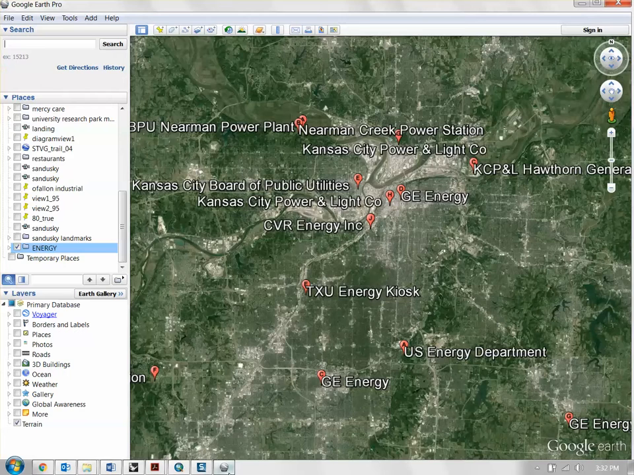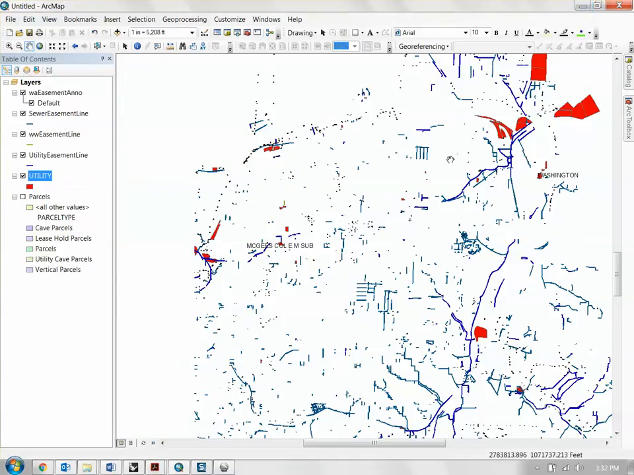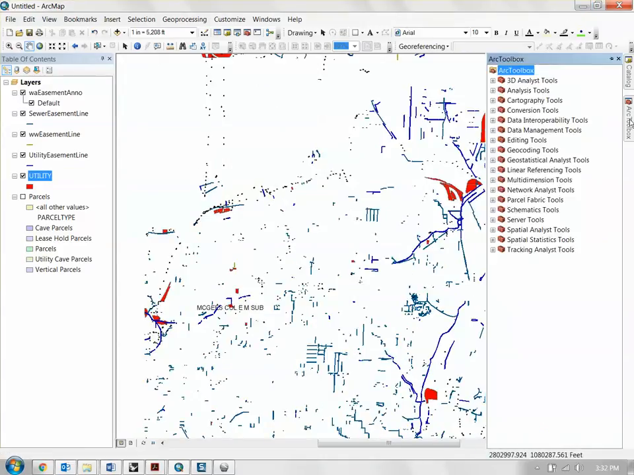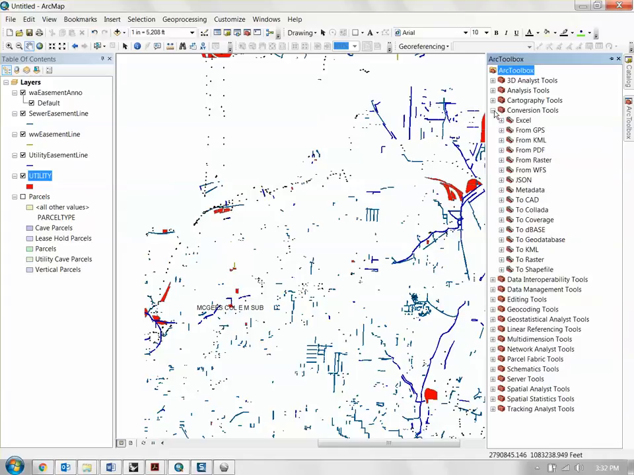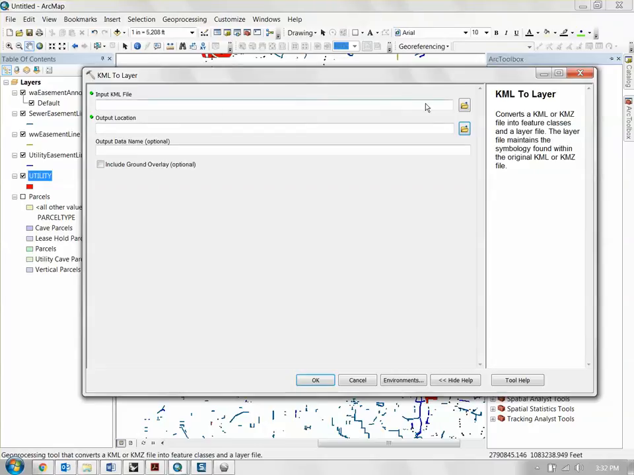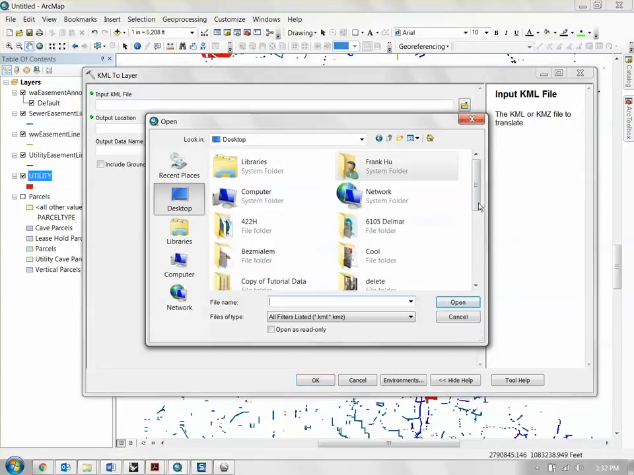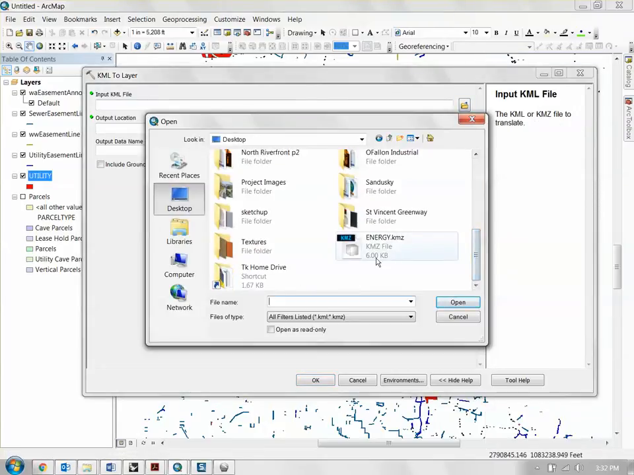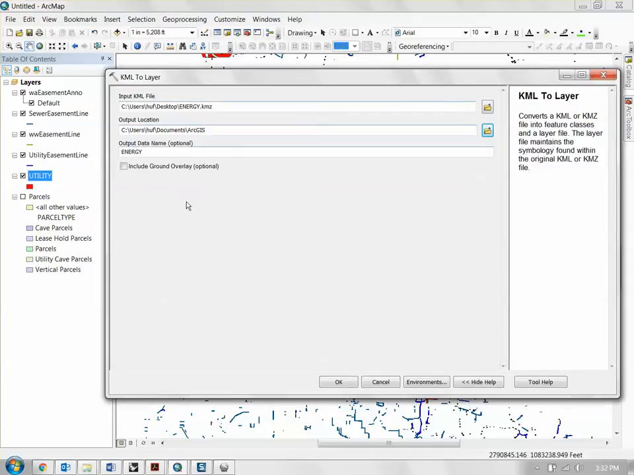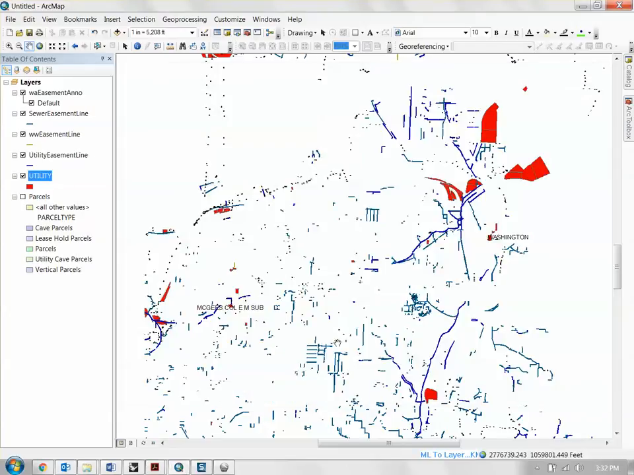Let's go back to, okay, so now let's add the location information from the Google Earth. So I'm going to go to my ArcToolbox. I'm going to go to my conversion tools. I'm going to go to the From KML option, from KML to layer. I'm going to find that energy KMZ that I made. Double click that. Just leave all this as the same. That should be fine. Click OK.